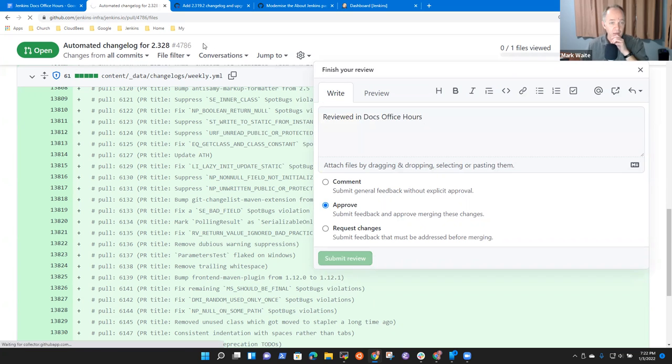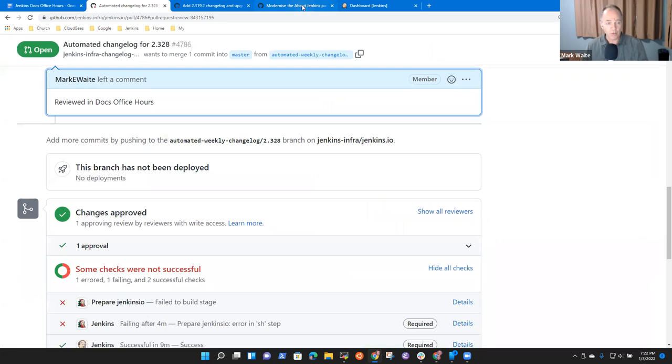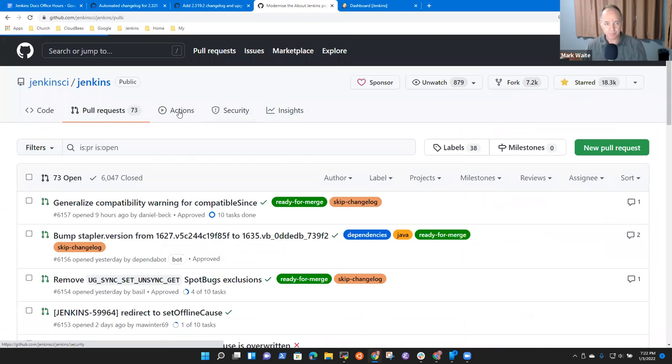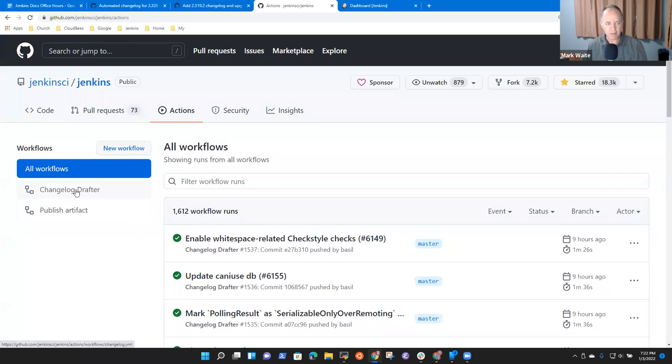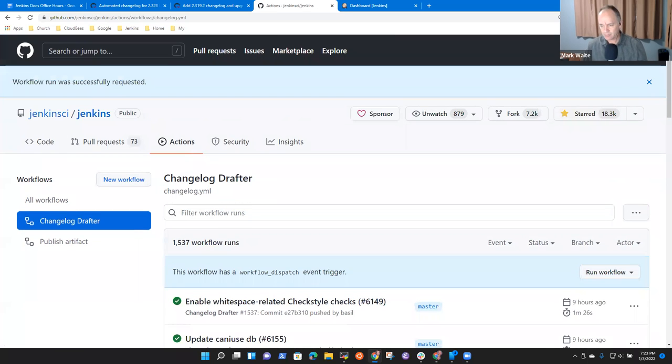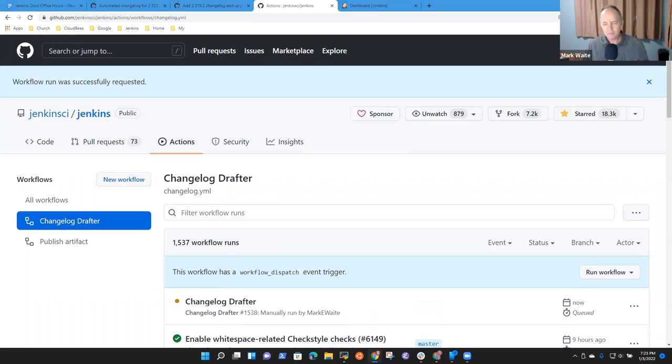Now I need to invoke one GitHub action to cause this thing to be rebuilt because we modified one of the change logs. Now, onward.